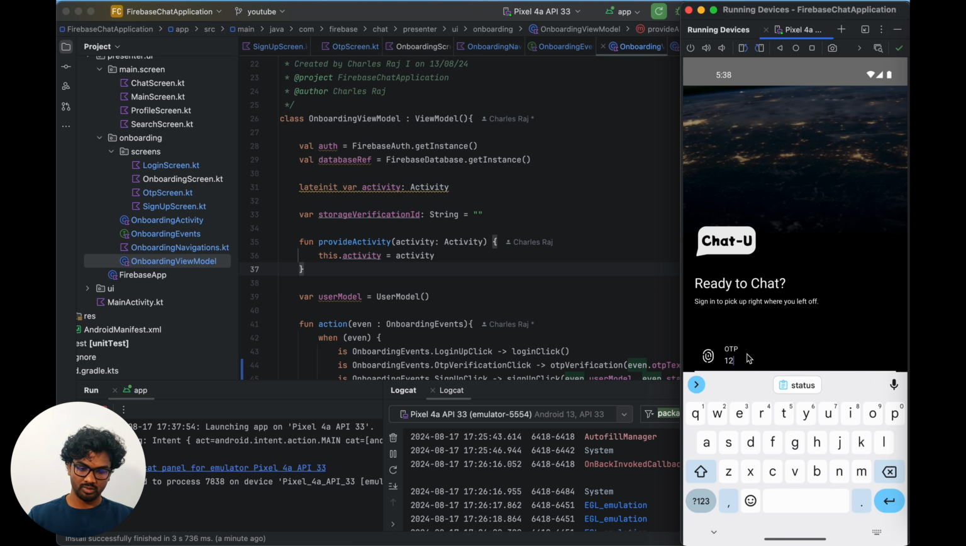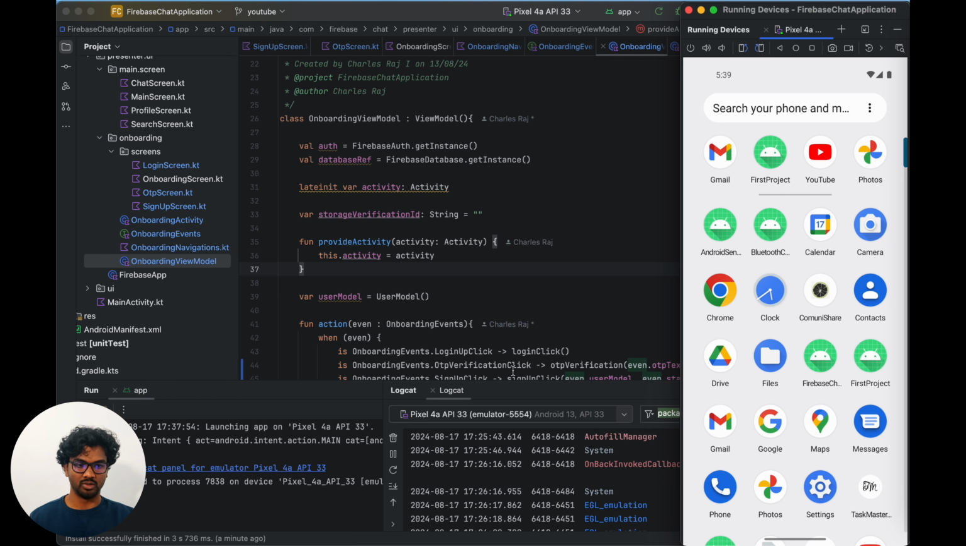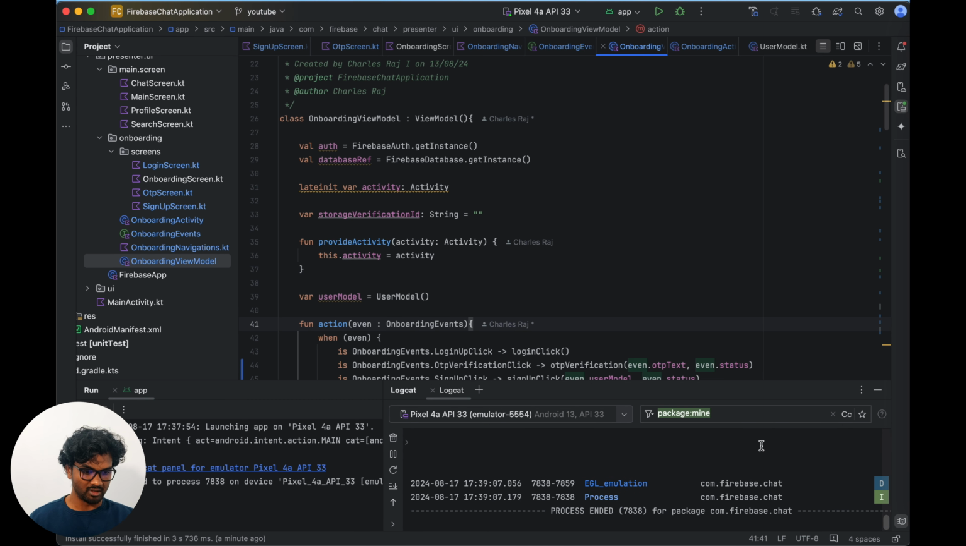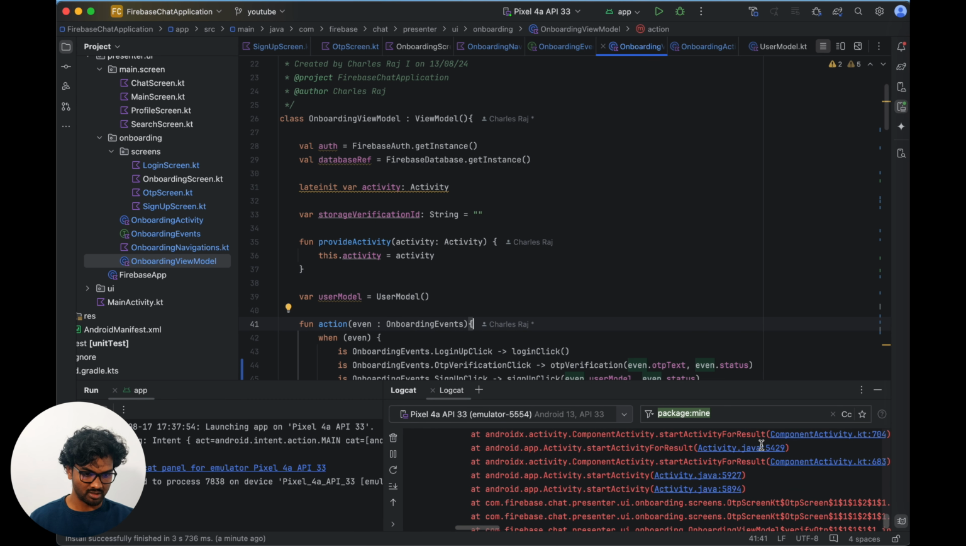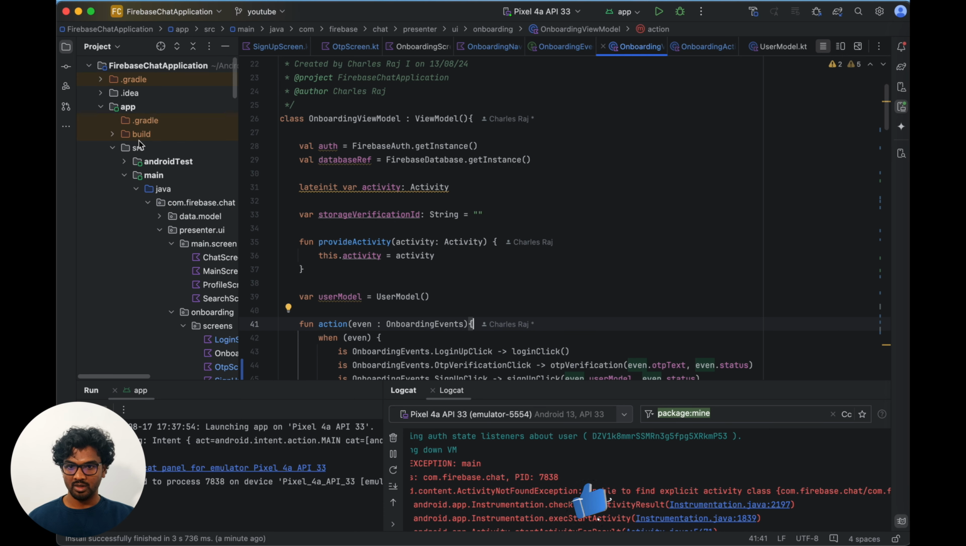Now the password for our test application is this one. We need to change the text. Okay, forget about that, send OTP. Yeah, so it is crashing. I think we didn't register the main activity in the manifest, that's why it is crashing. Unable to find the activity. So actually that is a problem.